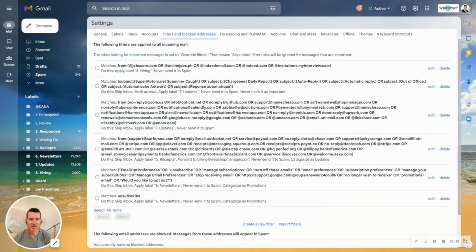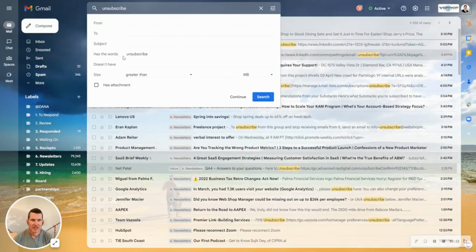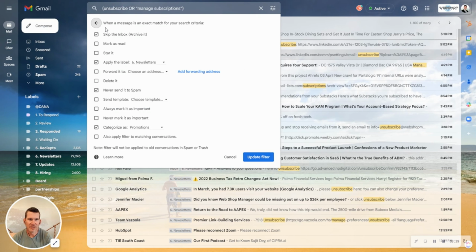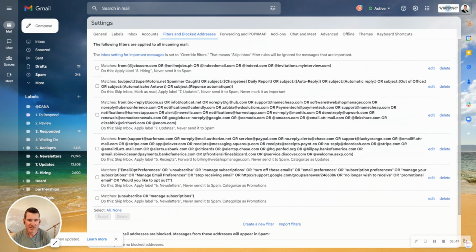If we wanted to build this out over time, say tomorrow I get another newsletter and I'm like, oh, one of them got past my filter, and say the next one is manage subscriptions, something I see at the bottom of an email. You could go here to edit this. It says has the words unsubscribe. I'm going to put in, and you've got to put quotes around it if it's two words like this, manage subscriptions, and hit continue. If you hit search, it just does a search for it again. We want to hit continue to the filter, and it's going to inherit all the same settings. And then you would hit update filter. And now you can see I've got two things in here.